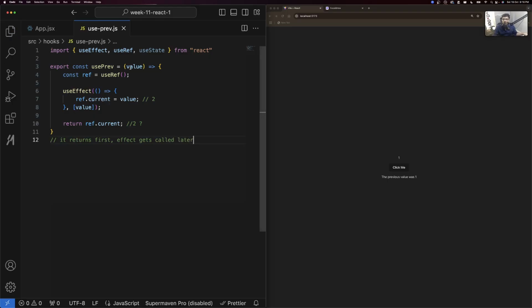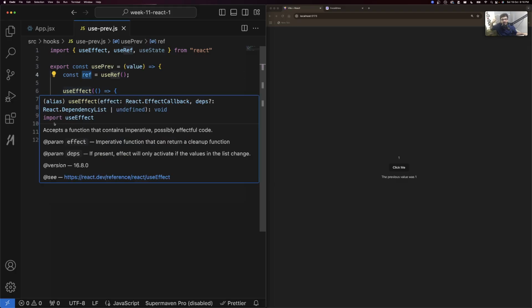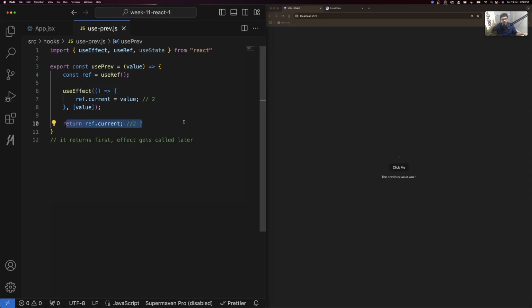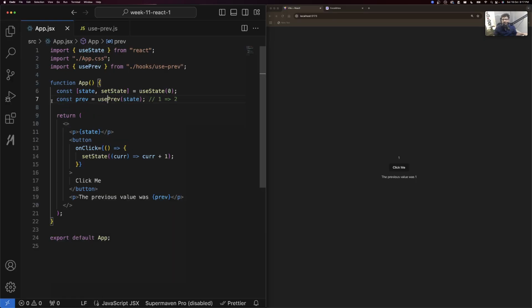Whenever this will be called with some new value, the ref will be holding the old value and that will get returned first. That will be returned first, and then the useEffect will run to update it to the new value. Let's see it in action. First of all, this will get called with what? It will get called with 0.